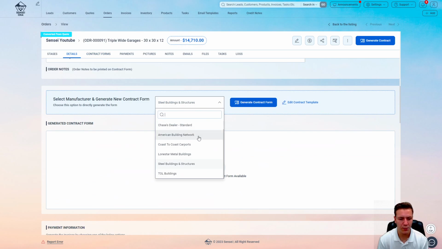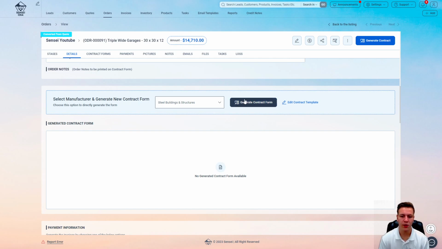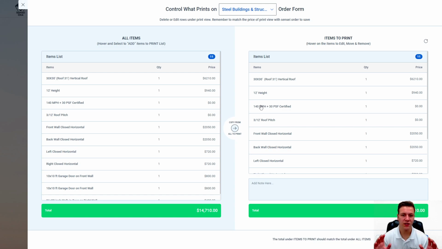We're going to have a drop-down button here where it'll show our manufacturers. This is the selection of which contract form you would like to build out, right? So the first one we're going to do, I'm going to put it on Steel Buildings and Structures, SBS. I'm going to click the blue Generate Contract Form button, and it brings us to this page.